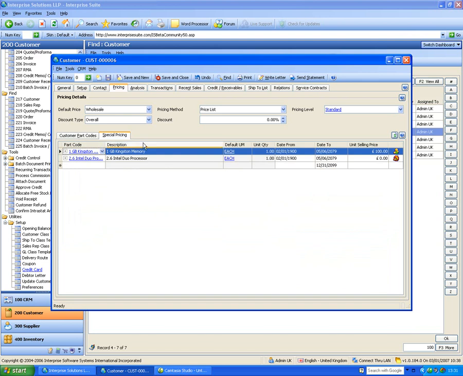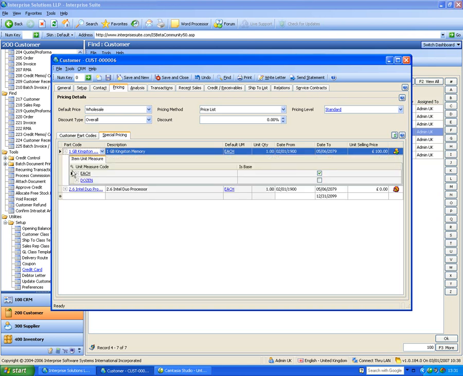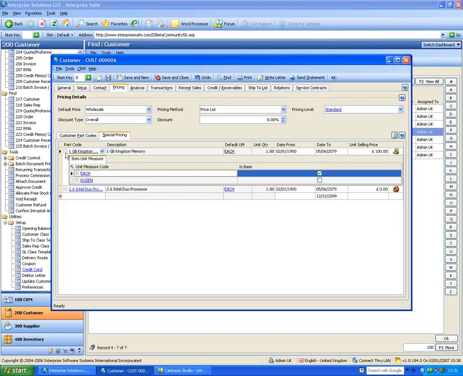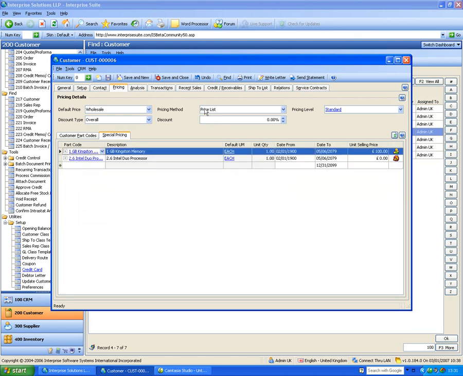So if it's just a straight price, the special price that they pay, put it in there. But if you want to make it more complicated and do it by unit of measure, then that's when you click this and start entering them in. Pricing is a very complicated thing in a lot of systems, and this is essentially a very easy way to do it. The price list setup is actually in the inventory module, and works on a very, very similar basis. We'll come to that when we look at the inventory module.